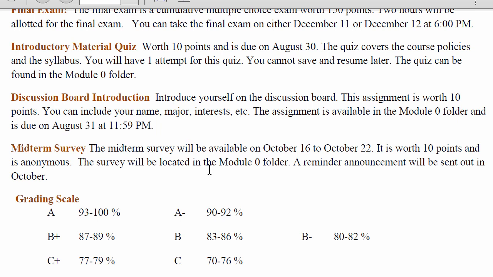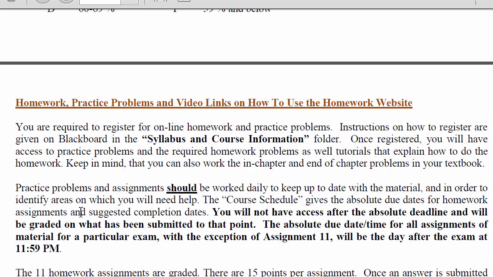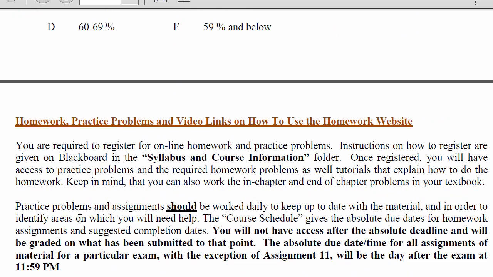The midterm survey will be available on October 16th to October 22nd. It is also worth 10 points and is anonymous. The survey will be located in the Module 0 folder, and I will send out a reminder announcement for that particular survey.